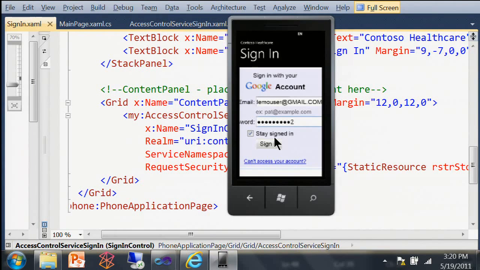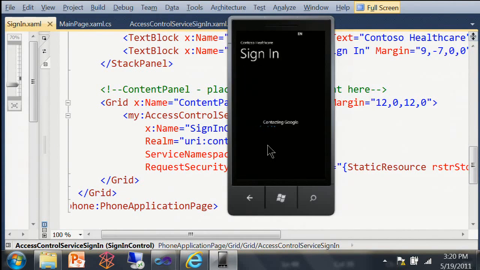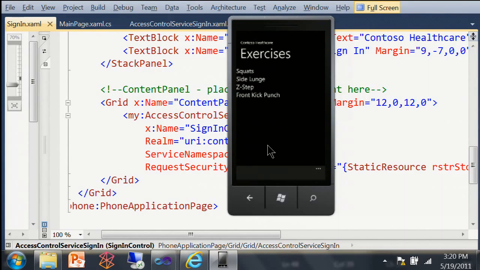Always nice having the show your password feature. All right, so then it goes out, it gets the token from Google. That's been posted across to ACS. ACS makes that event handling call. And as you can see, it's really, really pretty snappy, since it just makes the JavaScript call and immediately the application detects it. And then it can go out and call onto the service and get my list of exercises.